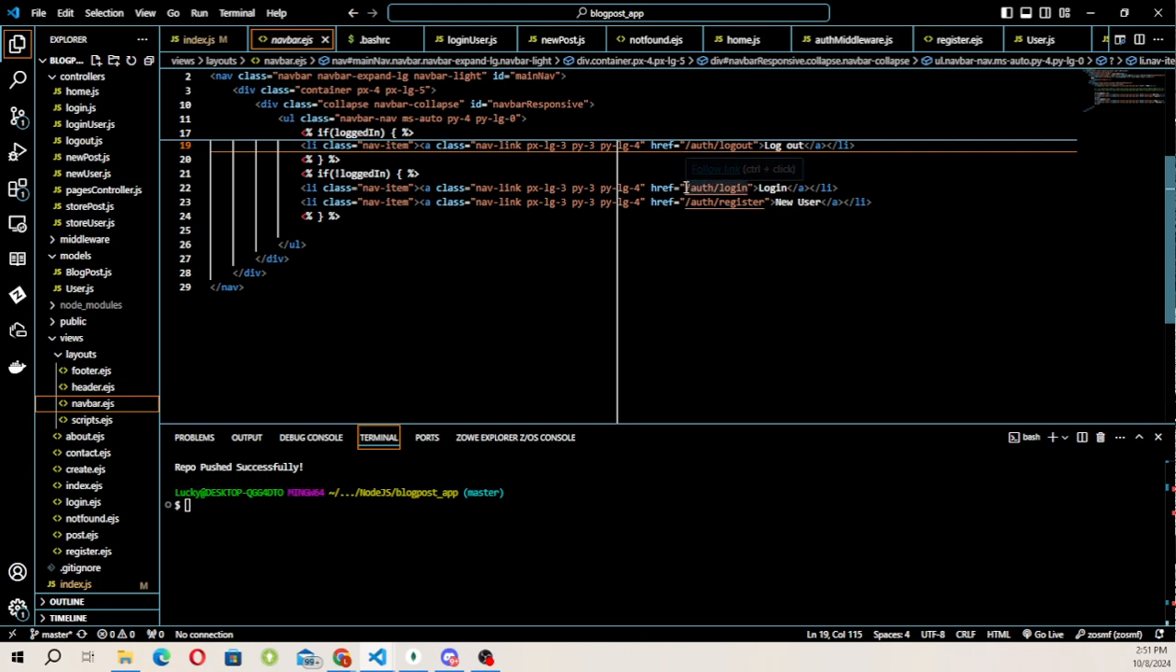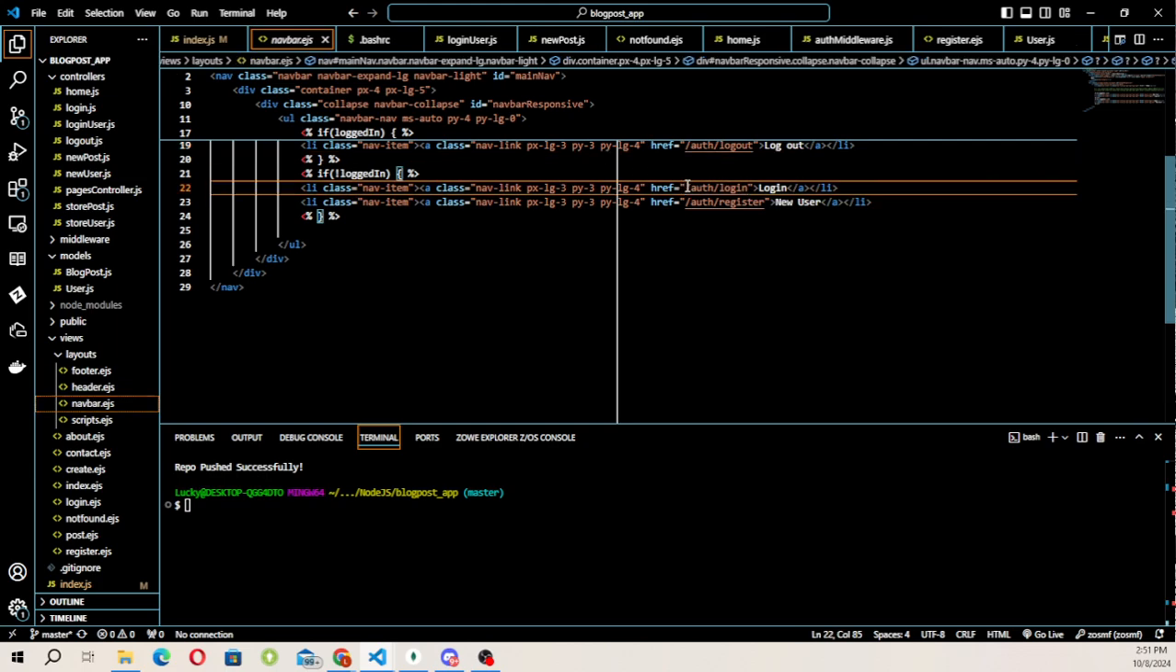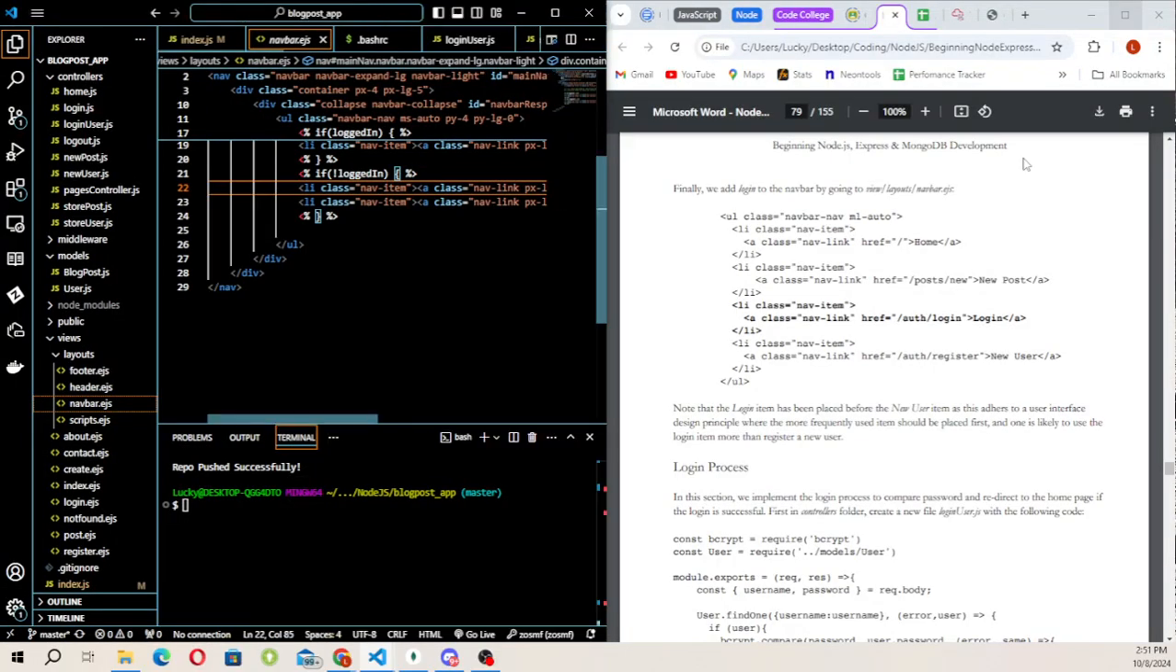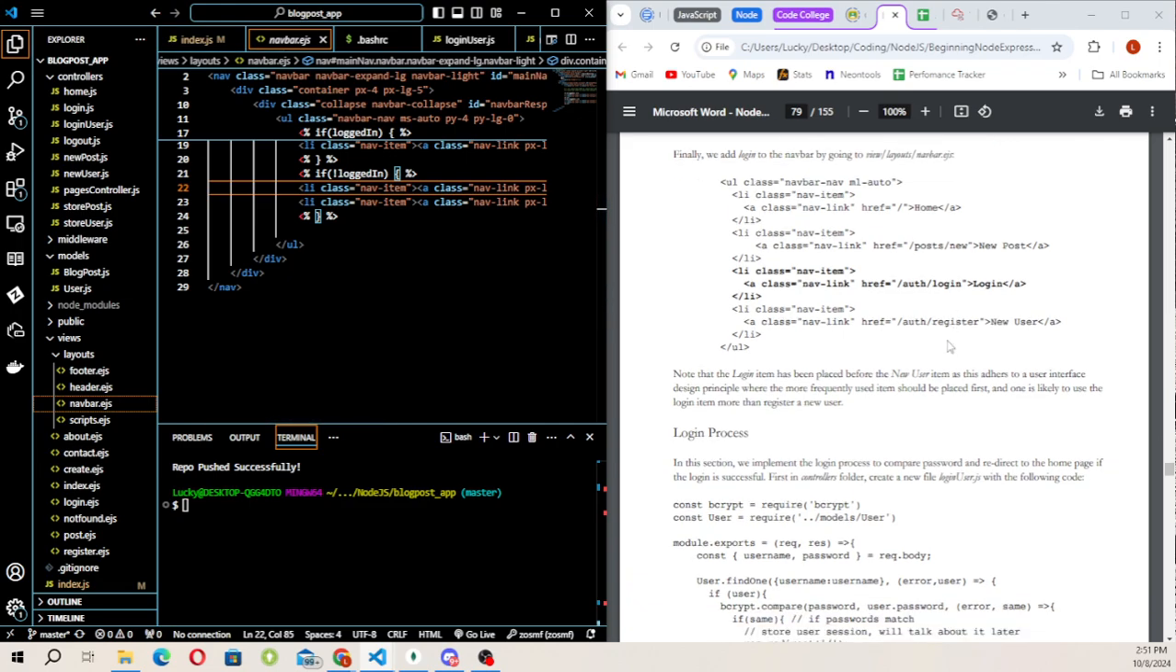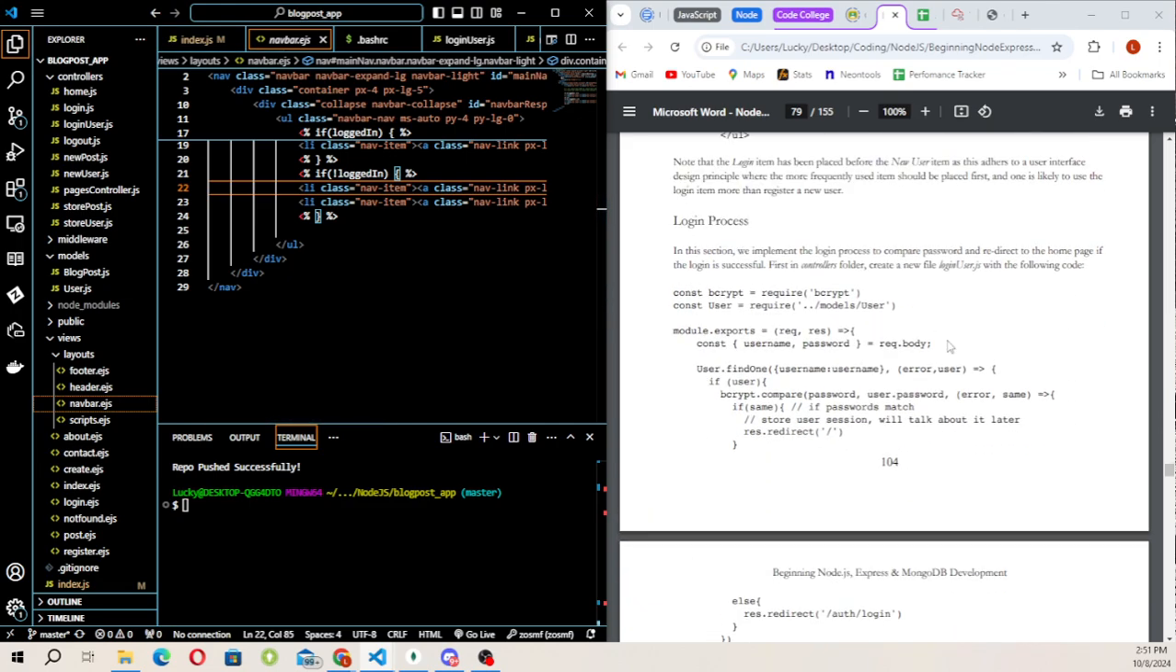And then we're going to add the href attribute. We're going to make it /auth/login. So when you click on it, it sends you to this route over here, right? And then we are also going to be looking at implementing the login process to compare the password and redirect to the home page if the login is successful.